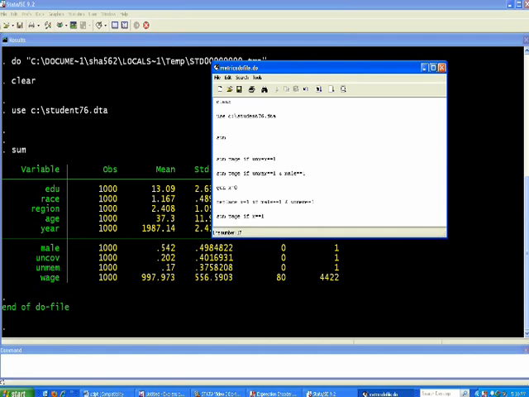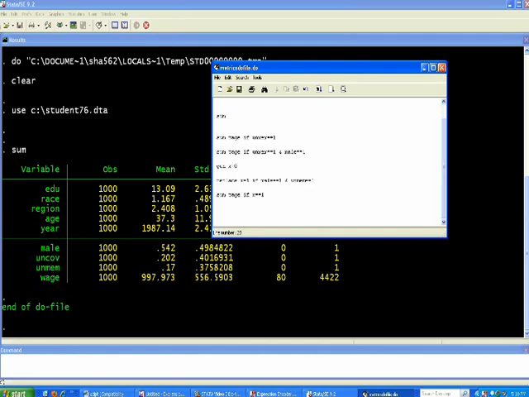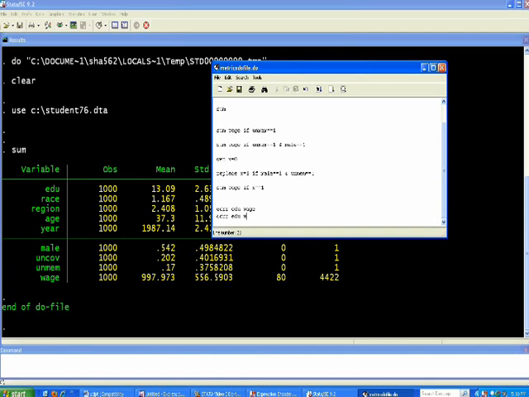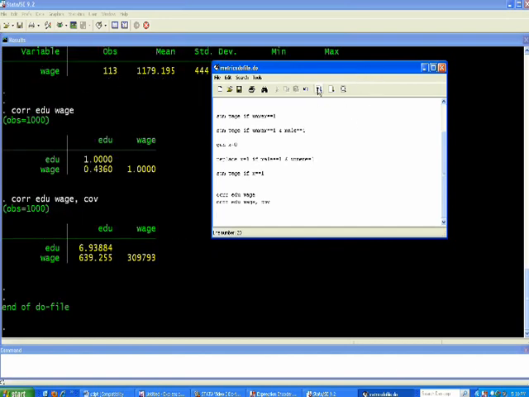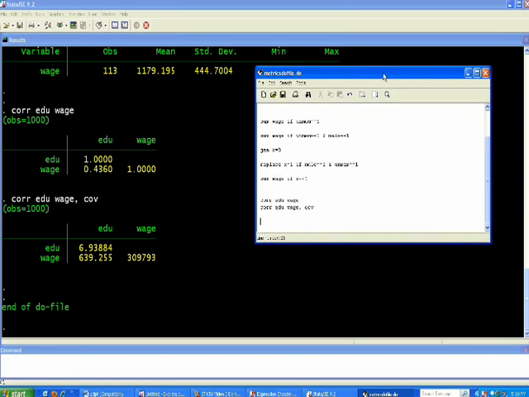Then we said we want the covariance and the correlation between education and wages. For the correlation we use CORR, education, wage. For the covariance we use education, wage, and then we say covariance, or just cov in the end. Alright, and then we wanted to find out, why don't we run this file now and see what happens. We run it and it executes all those commands.